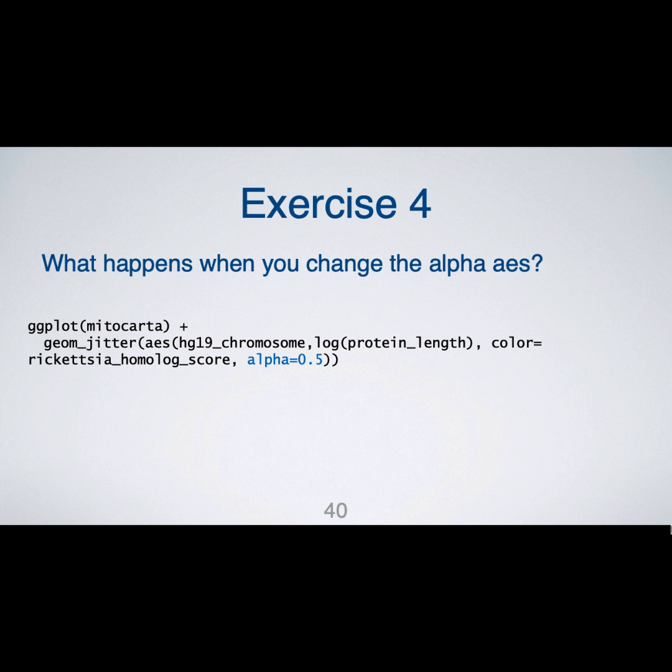So you should have this chunk of code written without the alpha aesthetic. And so what you'll add is that information.